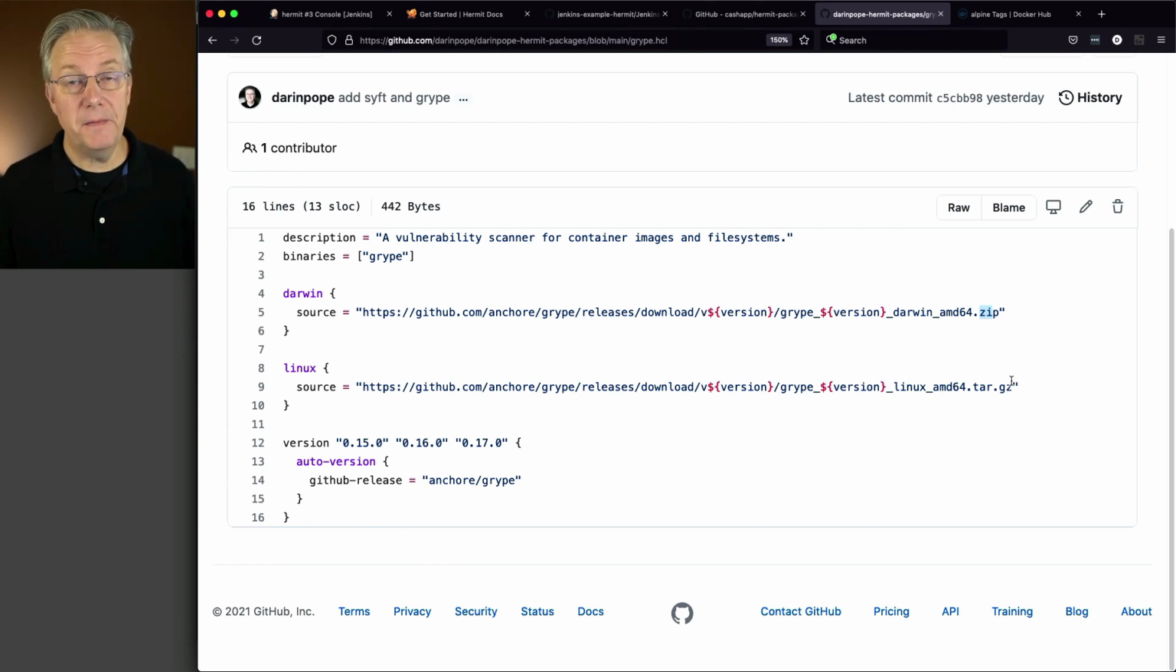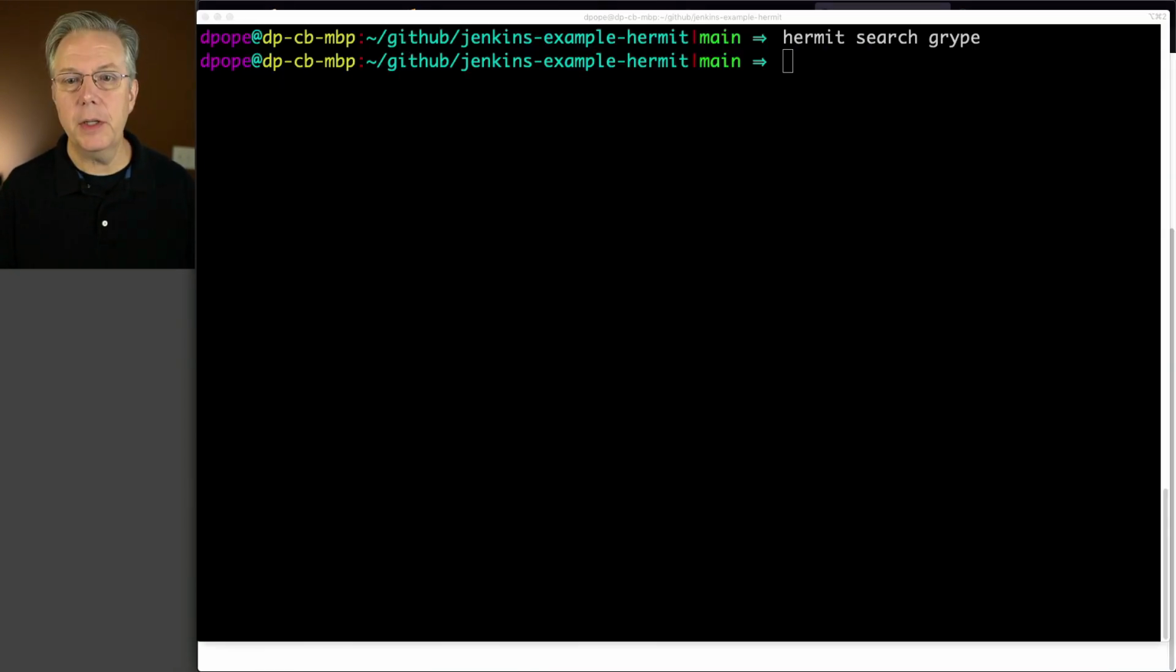Now, although I've defined a new repository that has the definition for grype today, I still can't use it at the moment because I just did a hermit search grype and it's not aware of this repository. So how do I add this repository so that Hermit sees it? Let's go back over to our shell. Let's do a clear.